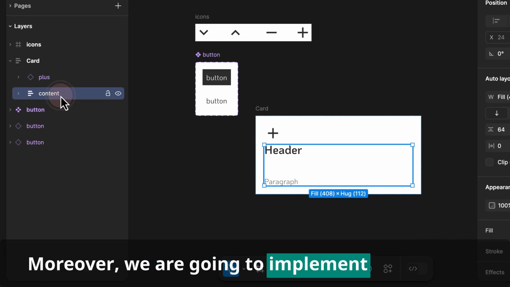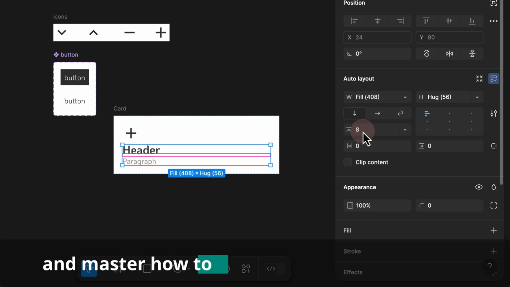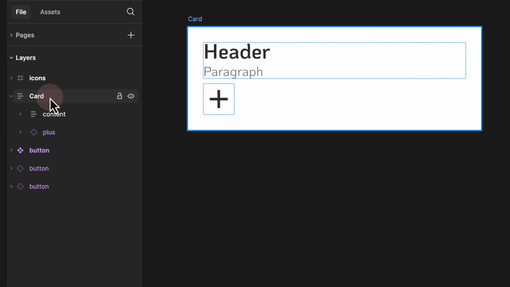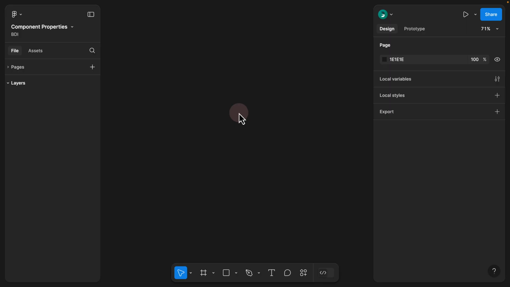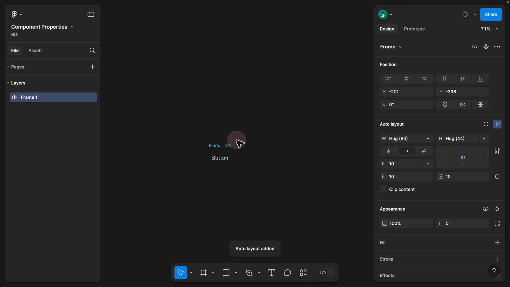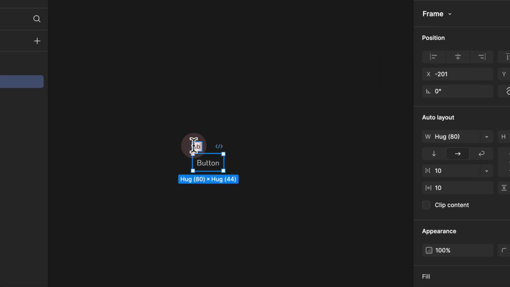Moreover, we are going to implement auto layout and master how to nest auto layouts inside one another in just 20 minutes. First, we gotta create a text, Shift and A to create an auto layout, rename this to button as well by double clicking, naming this to button. Once we're happy, we can click outside.